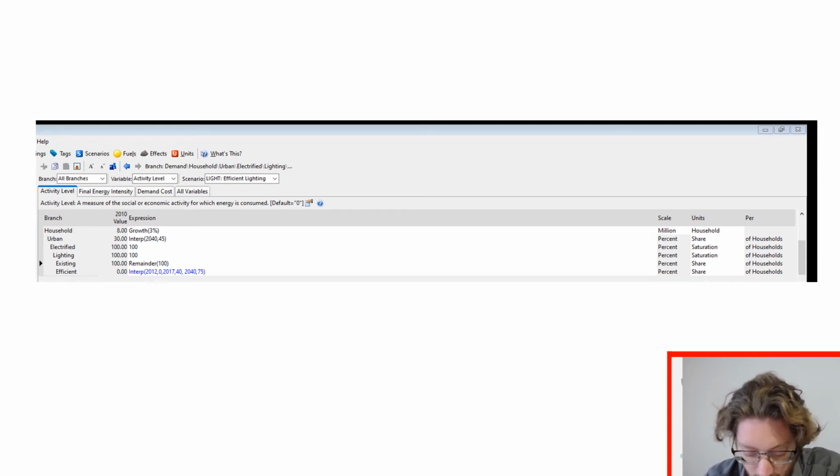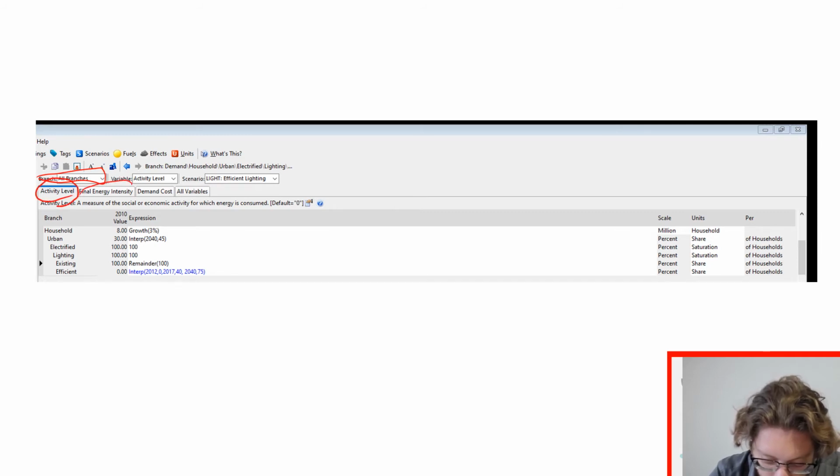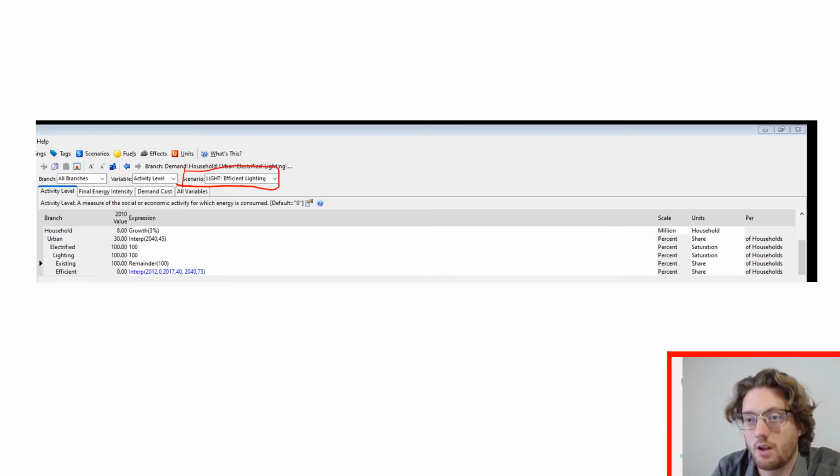So here we have a small example of that. Here we can see we can look at where we are in our branches. It's listed all branches. We are now in activity level. That's what we can see here. That's the same we have here. We can choose that. But more importantly, here we are in the efficient lighting scenario in Freedonia. So, whatever I am, in this case, households, urban, electrified, lighting, existing, efficient, and so on. That's where I am in my branches.